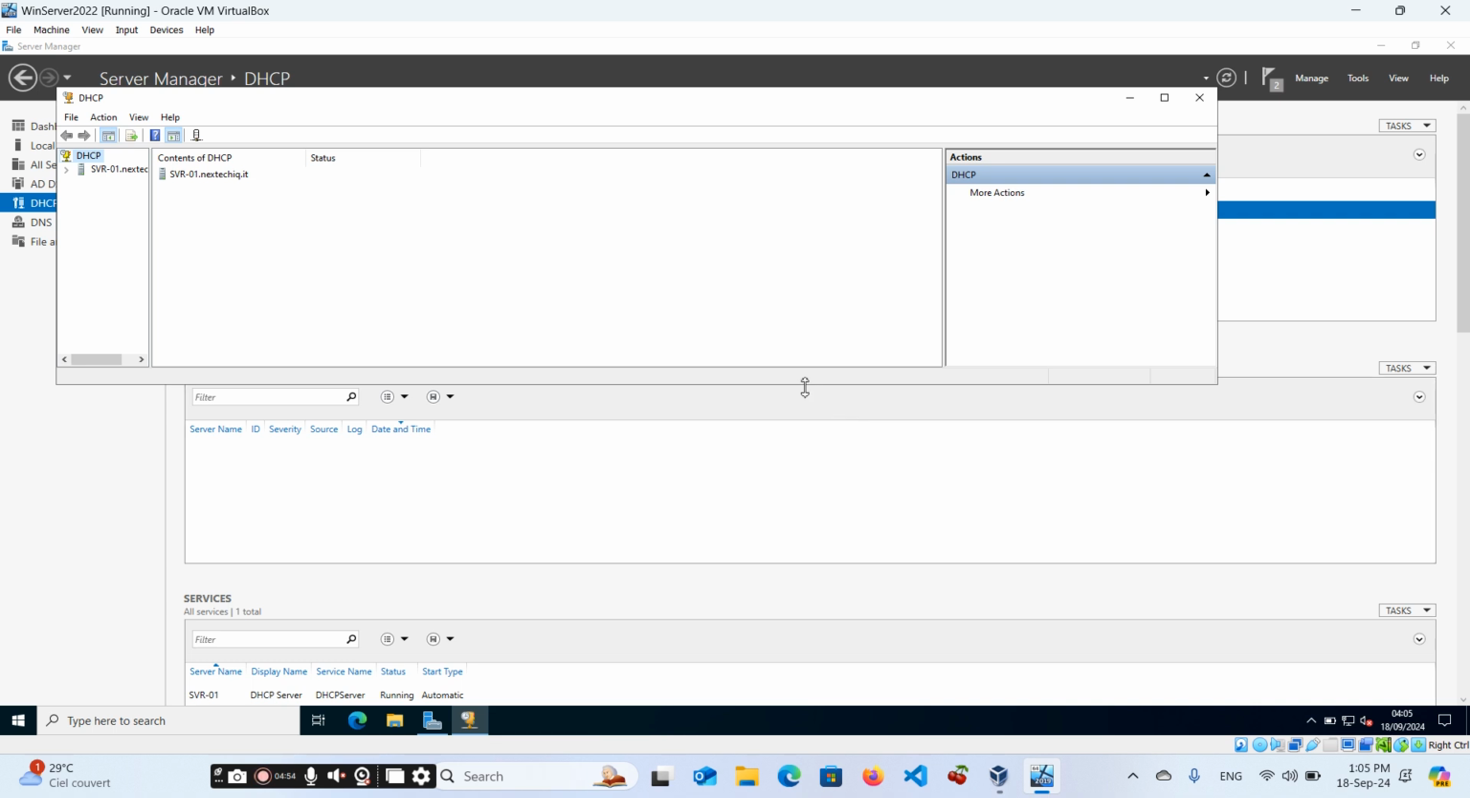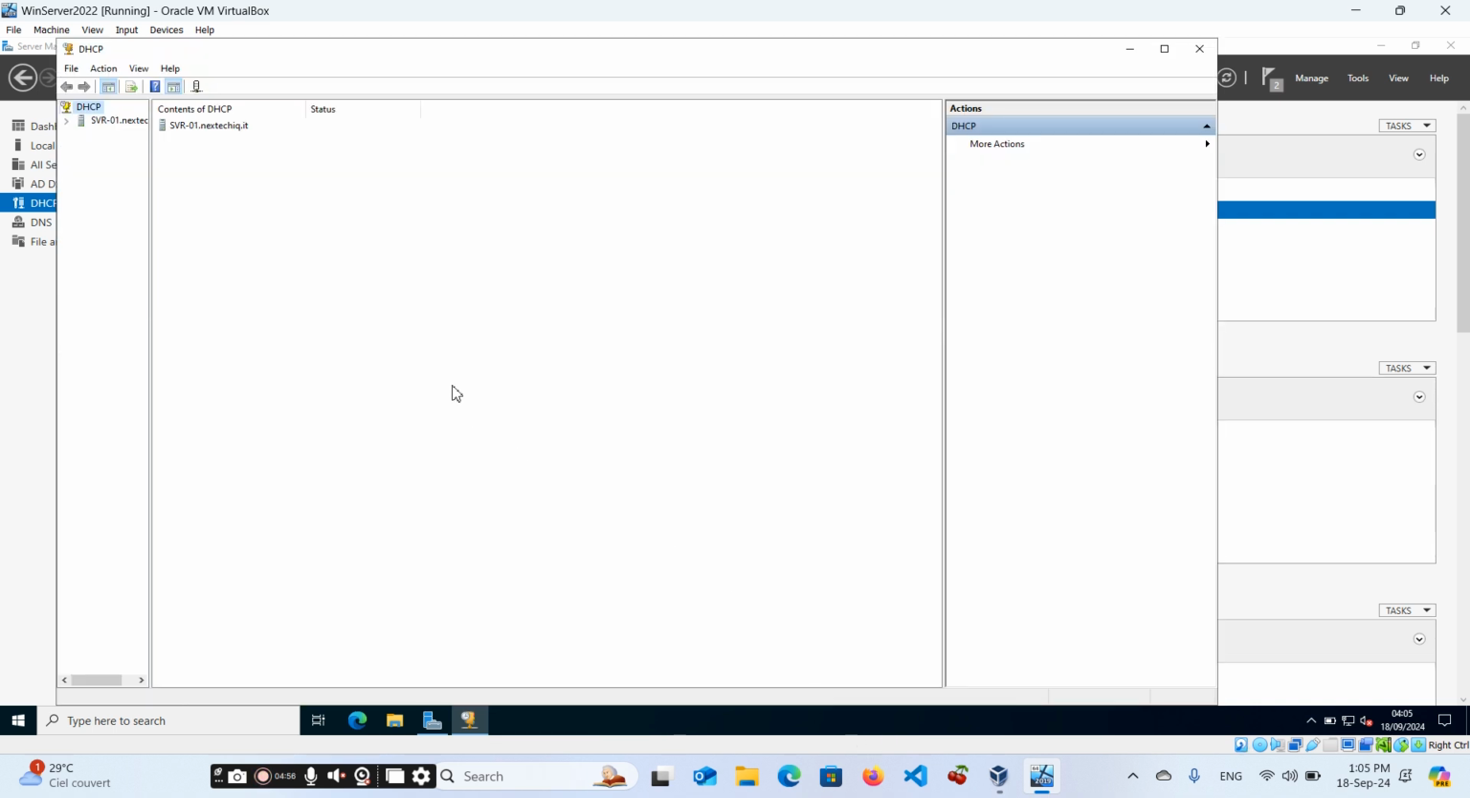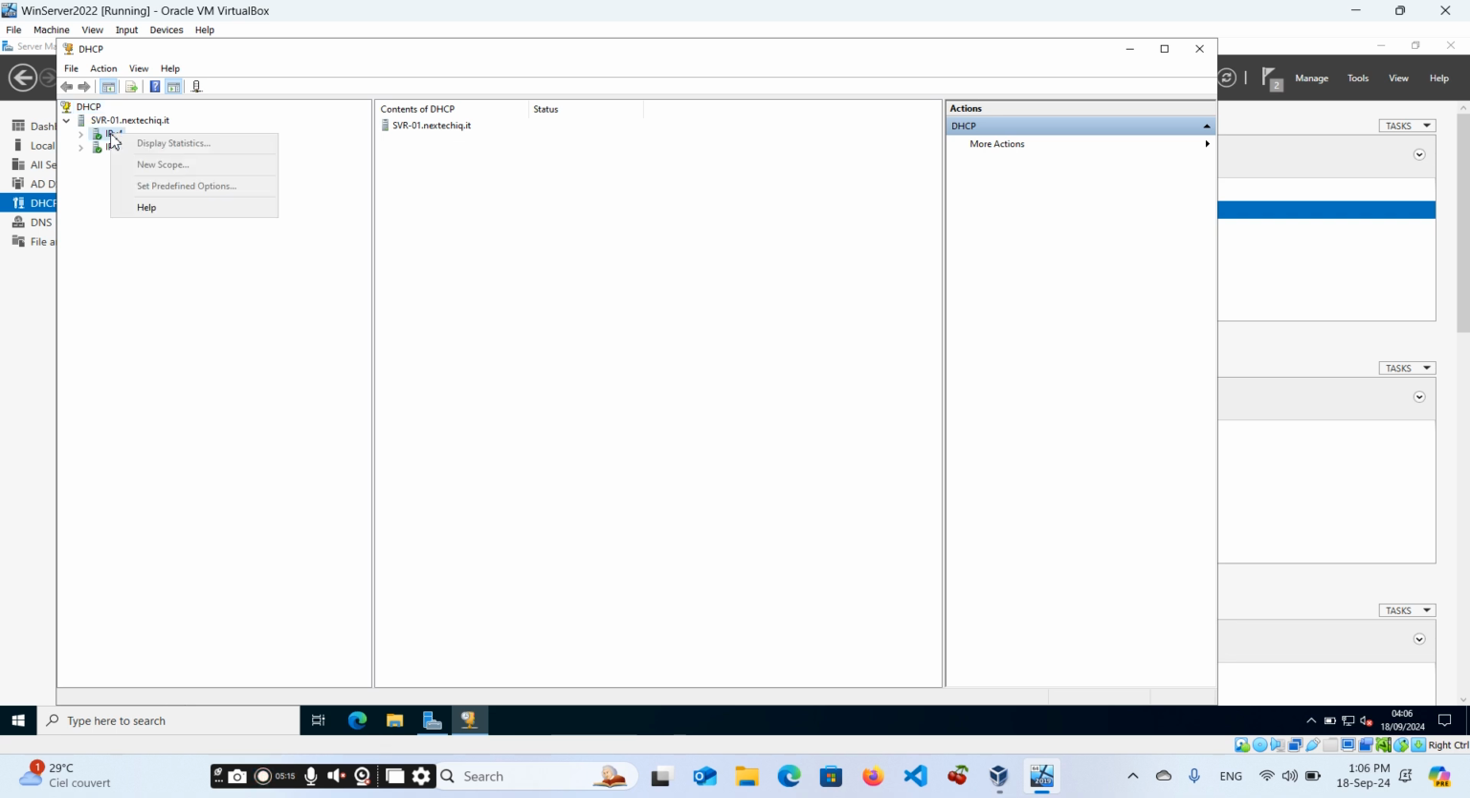Okay. Here now, it is time to configure our server. Just expand your server name here. We have our server name here. If you expand it, you can see we have IP version 4 and IP version 6. Here we are going with IP version 4. So right click on the IP version 4 here.